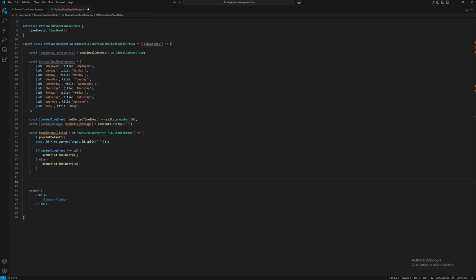Next, we need to set up a handler for typing in the message. So let's say const handle denial message change is equal to an arrow function. Inside of the function parameters, let's pass in an E, which is a React.ChangeEvent on an HTML text area element. Let's open up the function. It's going to be really simple. All we're going to do is set denial message to e.currentTarget.value. Looks good. Now let's handle the approvals and denials.